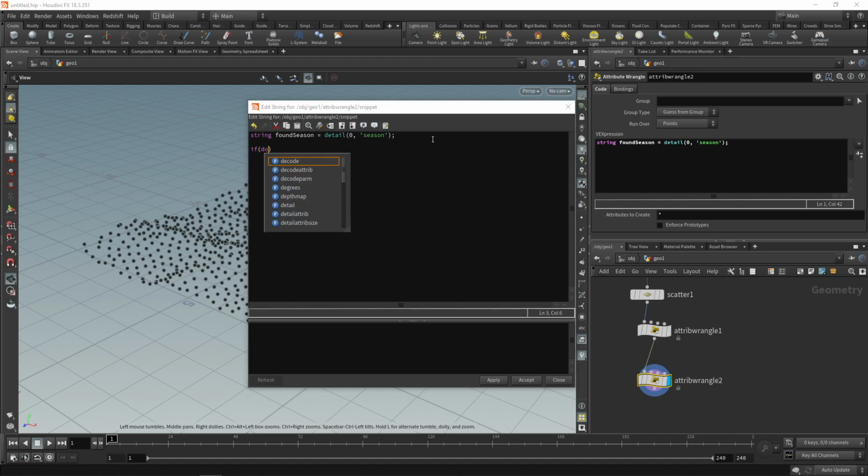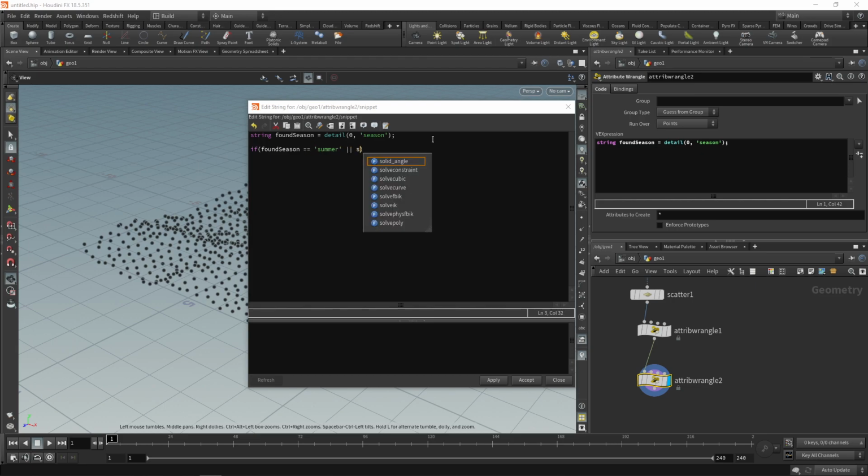We can say if found season equals summer, and sorry, that's equals, or found season equals spring, then make all of our trees green. So make our v@Cd attribute equal to green, so 0, 1, 0. And we can do a separate if statement just saying if found season equals winter, or found season equals autumn, then make our color red. Maybe we'll do something like orange.